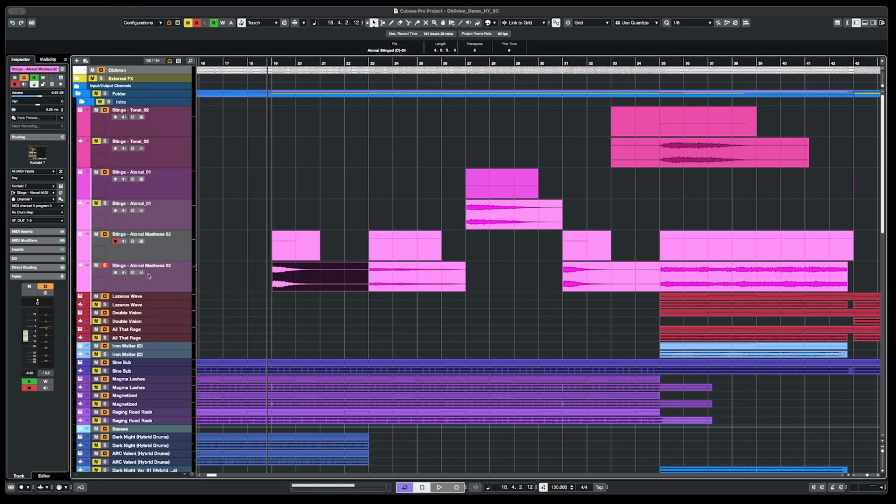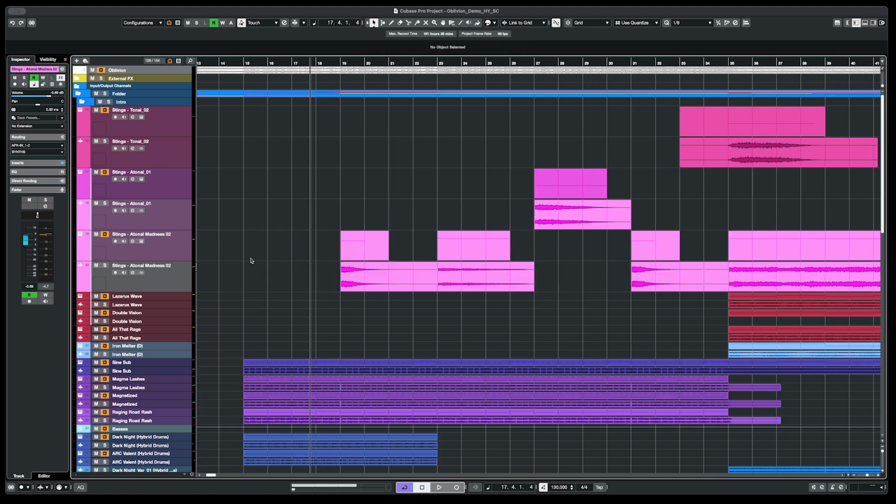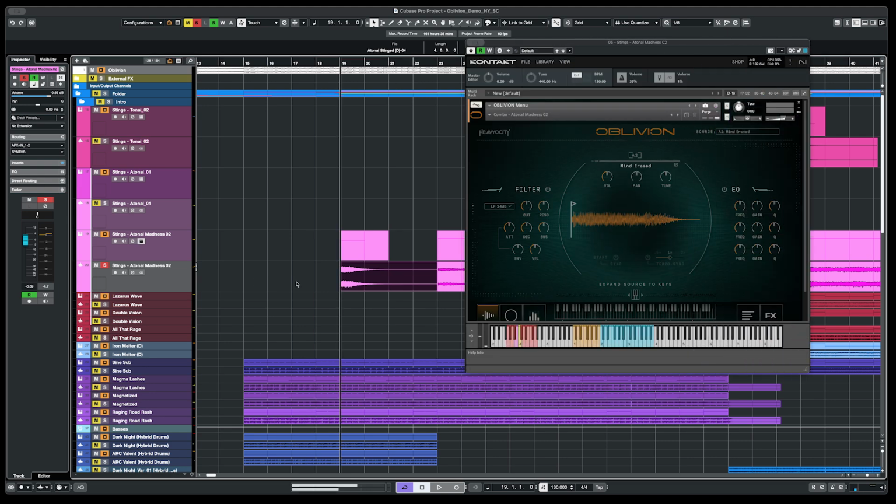Let's not forget the atonal stings. They're easy to forget because they kind of got buried in the mix. Whoops. But here they are isolated.